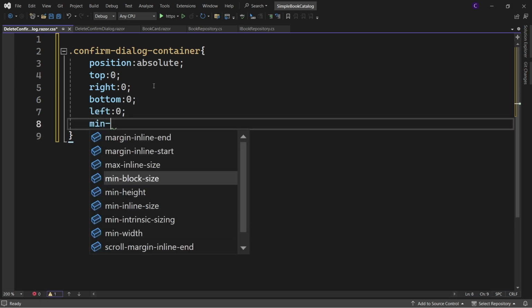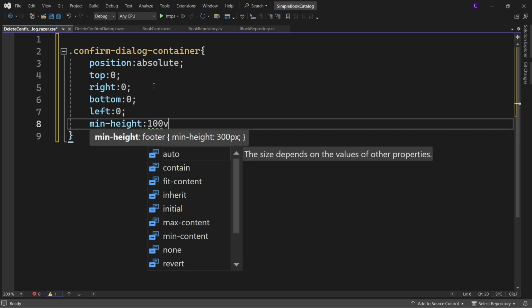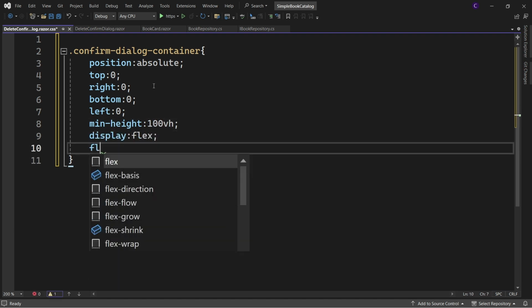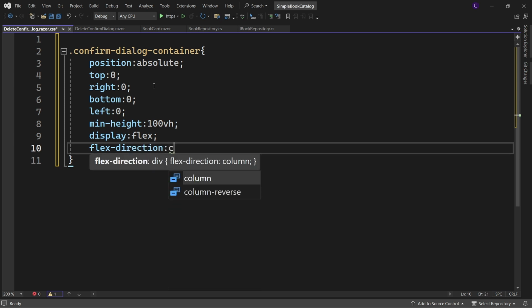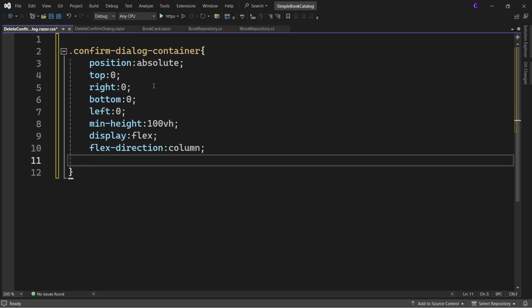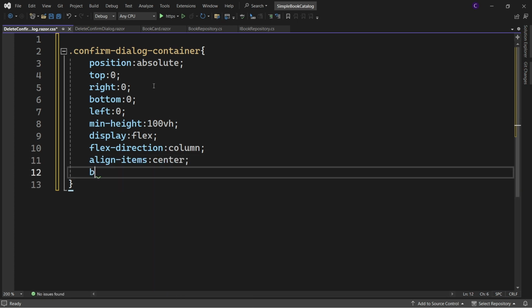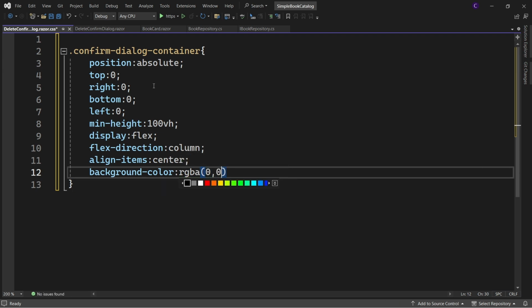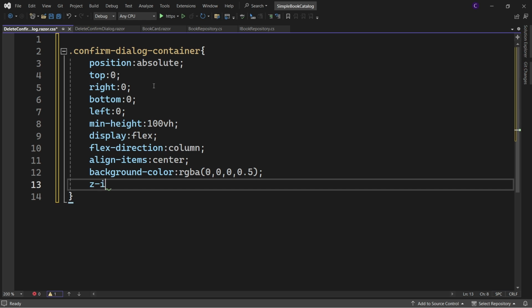Set the min-height to 100vh. Set display to flex, flex-direction to column. Set align-items to center and background-color to rgba(0, 0, 0, 0.5) and finally set z-index to 2000.